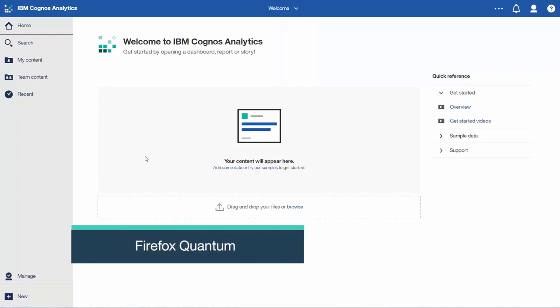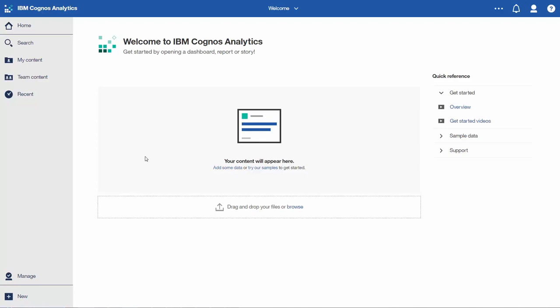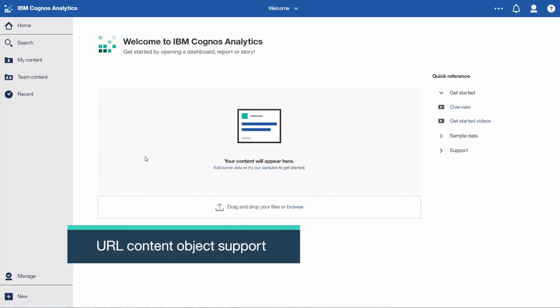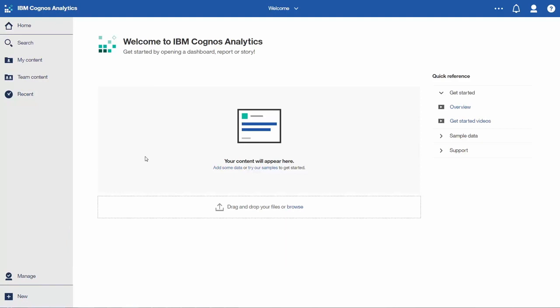If you use Firefox Quantum, you may be interested to know that it is now supported for Cognos Analytics, including reports. Use URLs to keep the files and websites you use most frequently at your fingertips.